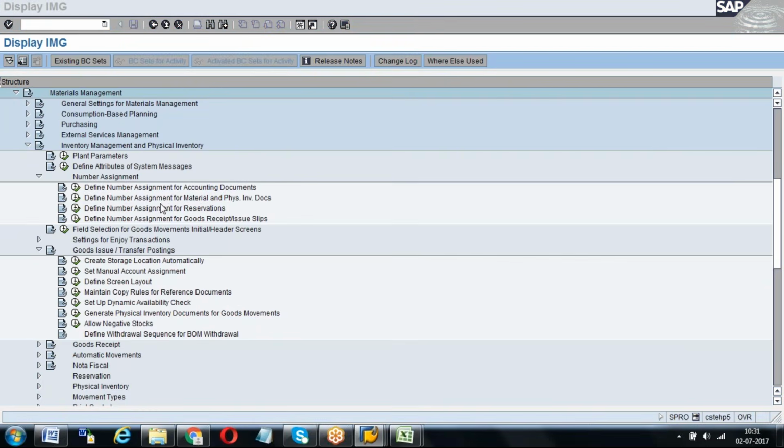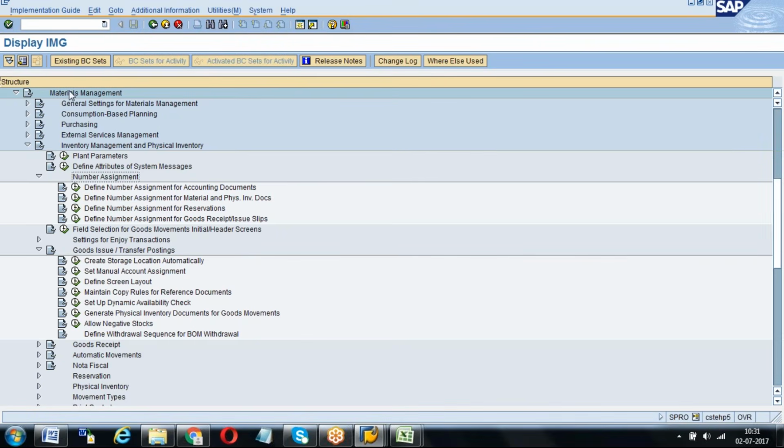Number assignment, number ranges: in material management and inventory management, the reservations, accounting documents, material and physical inventory documents, GR/IR slip are all ours. But we need to take a call with FI on whether I'm maintaining it or you are. This is a year-end activity, and there are very few year-end activities in MM. One is the number range assignments and the other is MMPV closing. Maximum, we do these two year-end activities as MM consultants.